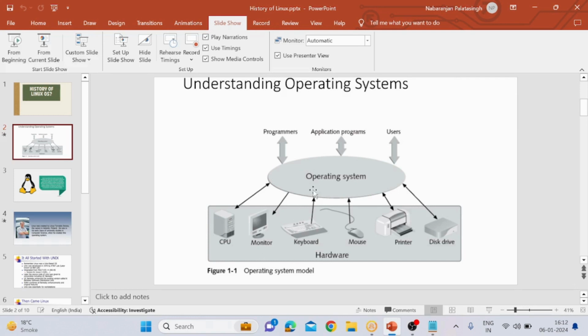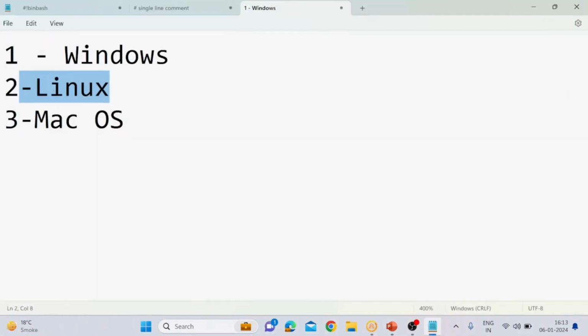So here you can see the diagram. You have a computer, monitor, mouse, printer, everything. And as a user, you connect everything and run a specific application. So definitely you need an operating system. Operating systems are of different types. I can say Windows, Mac OS, and your Linux operating system.